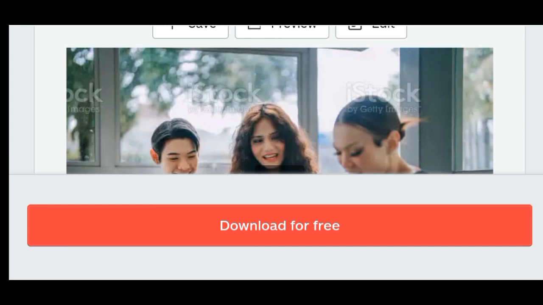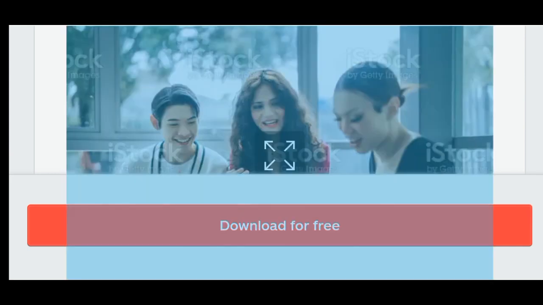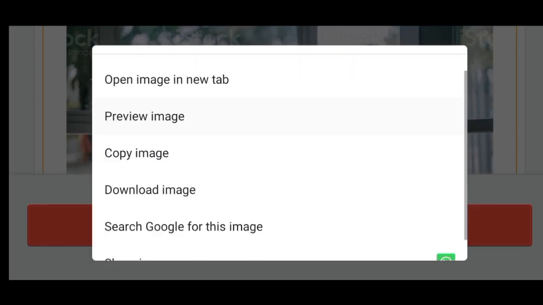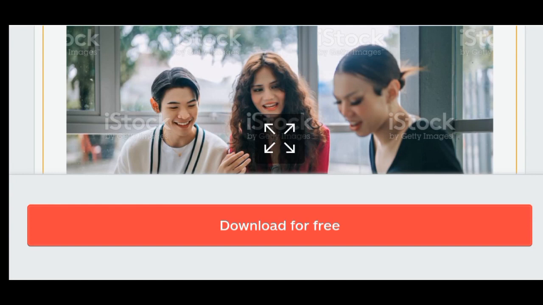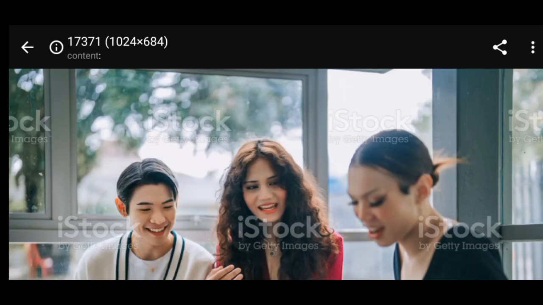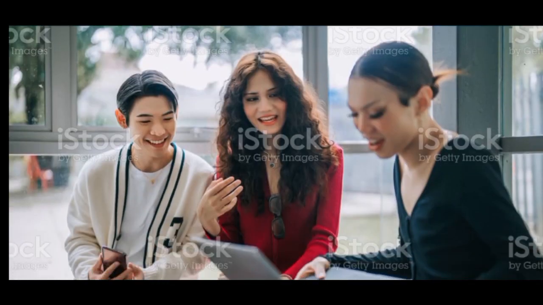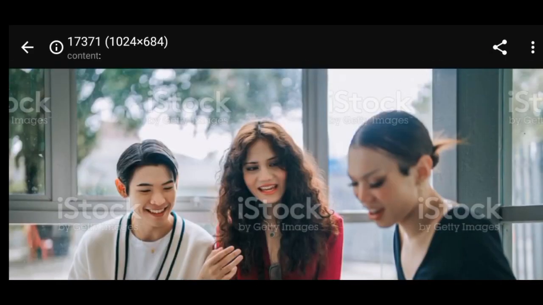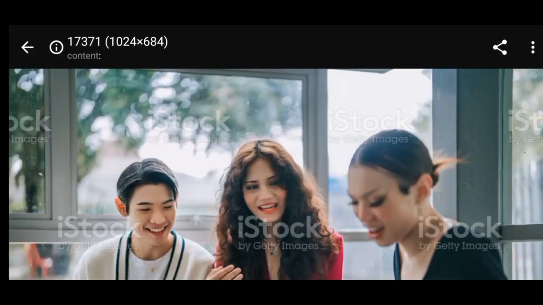So what I simply do is I press on it, I want to download. You see download image, I click here on the download and the image is downloading. So as you can see, I've downloaded it. Let me open it. You will see how I've downloaded the image. So this is the image with the iStock watermark on it. If you look closely you see iStock, powered by Getty Images.